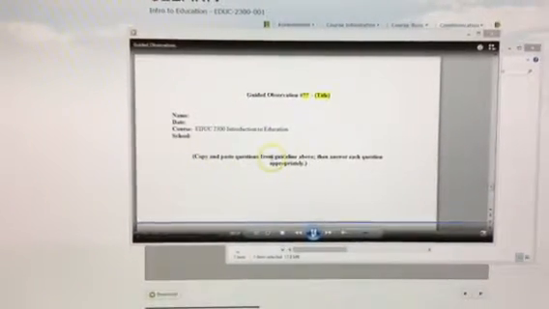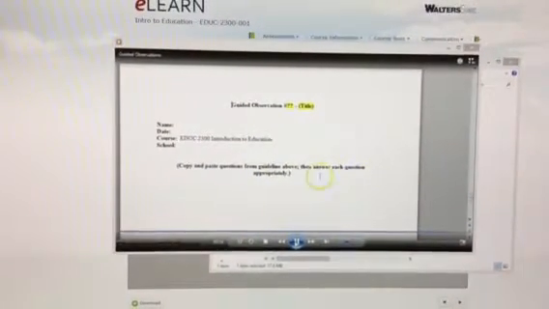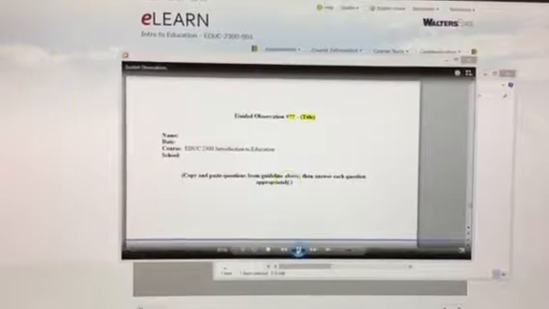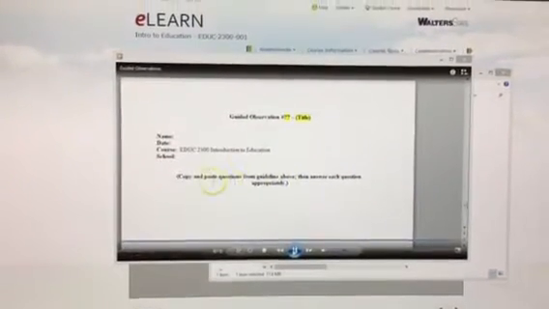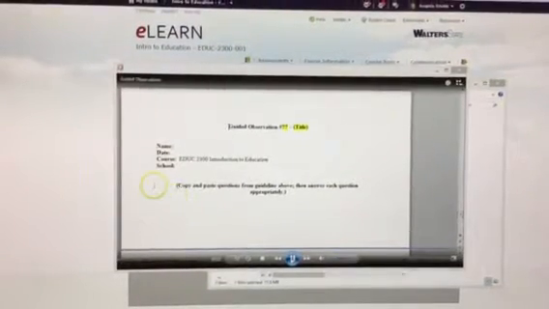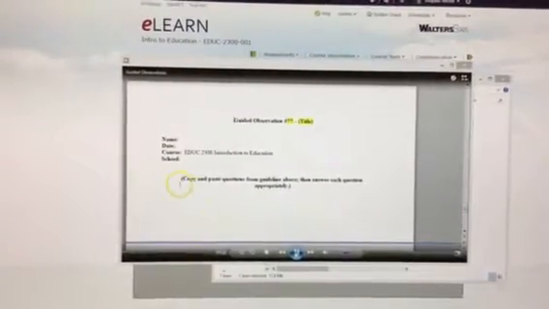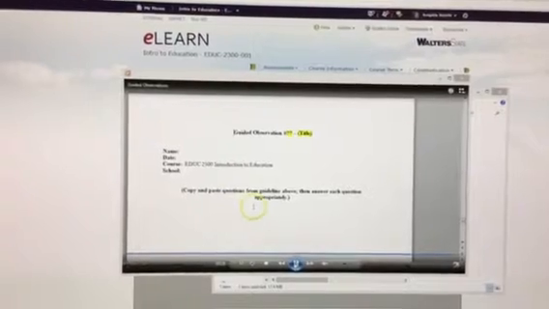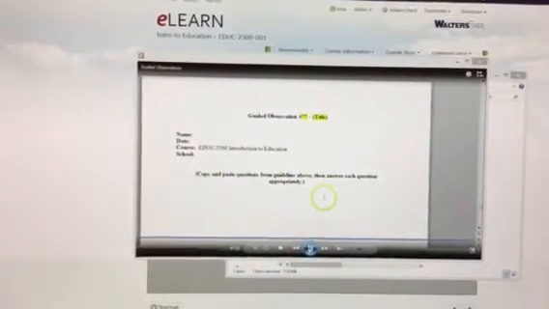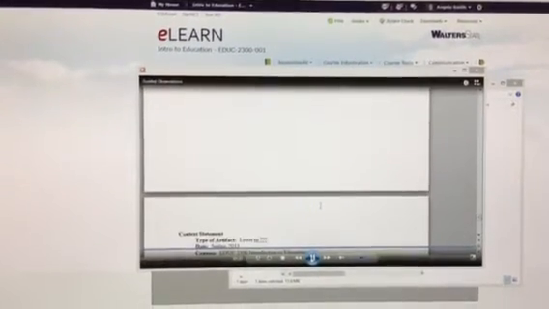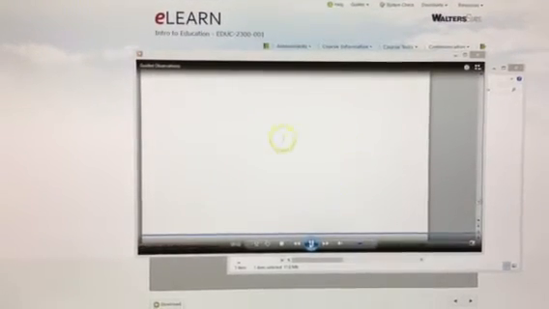Now, I'm telling you, go copy and paste the questions from a guideline and then answer each question appropriately with complete sentences, always. So if you copy and paste the questions here, make sure if they're bolded, your answers are not. If mine is bolded, yours is not. That way it makes a distinct difference between the two. Okay? Those are the guided observations. All right, that gets this section done.